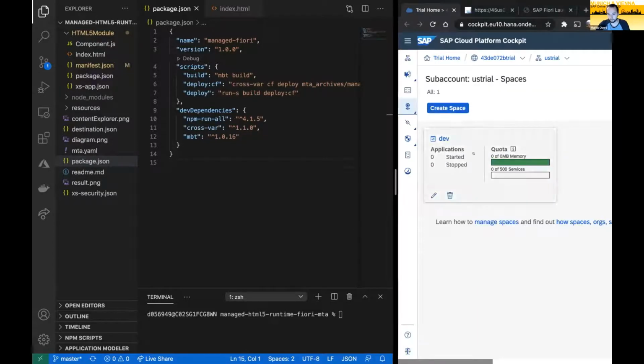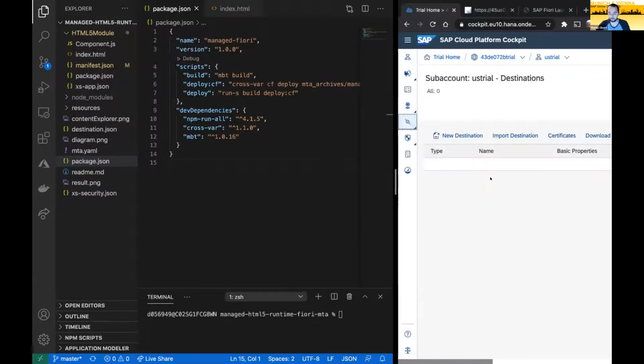So now you see that I actually have a dev space here, but I have no memory assigned to this dev space, which is not a problem because I don't want to deploy anything in the Cloud Foundry runtime. I just want to create a couple of services. And I also want to show you that there are currently no destinations in here either. So let me trigger everything with this npm run deploy command.